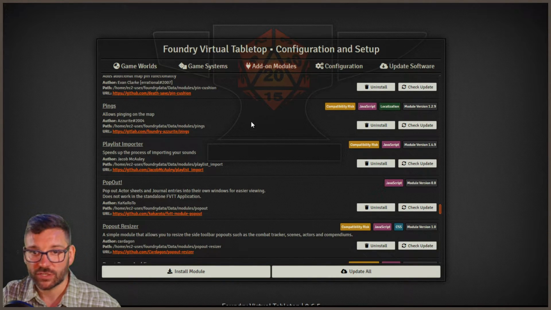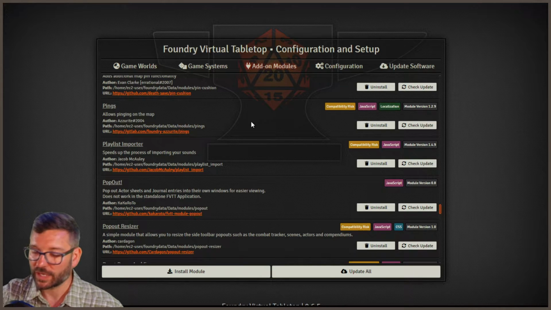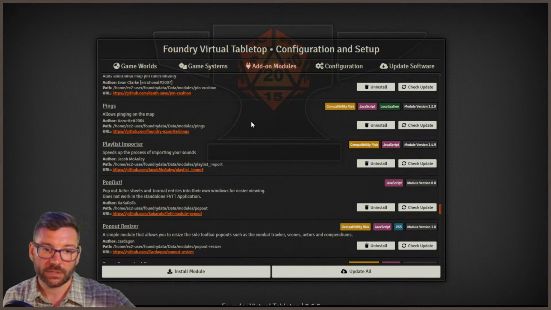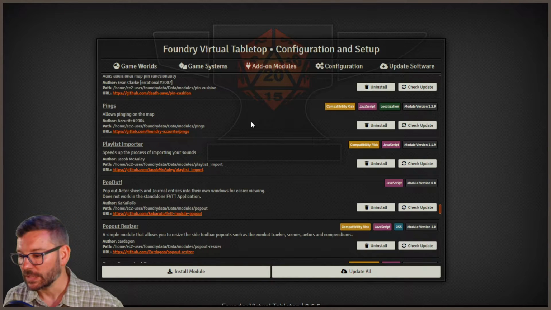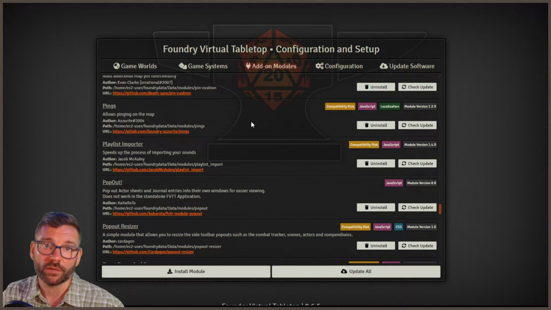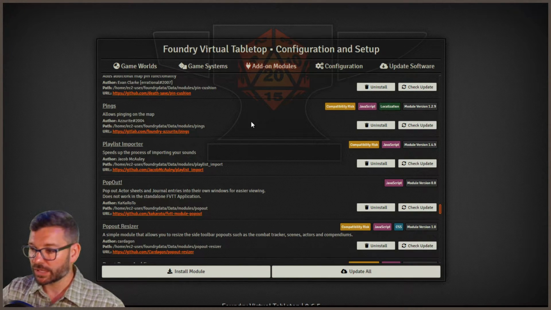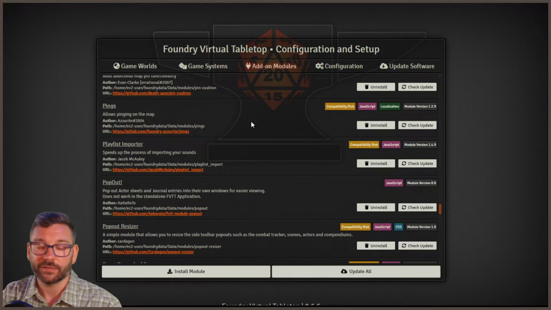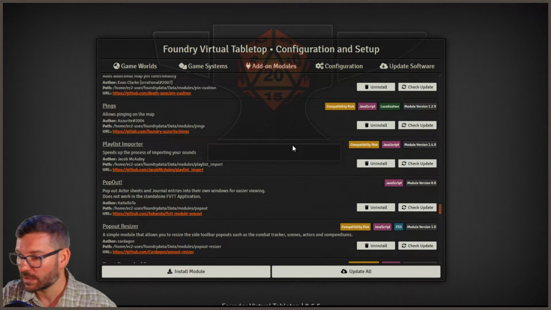Pings does what it says it is, just like Roll20. It allows you to left click and hold on the map, and it throws a ping out on the map. So if you're a player or a GM and you're trying to say, hey, I want to go over here, or I need you to look here, or this is where this is, you can click and hold and it'll flash up for you. So pings is useful.